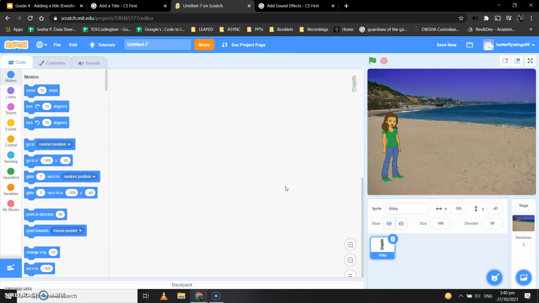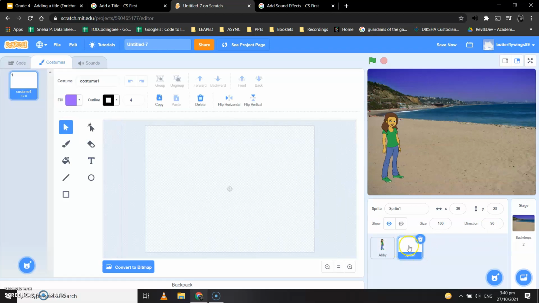Now how to add a title page? We have to click on this kitten like icon. Okay, don't click, only put your mouse cursor over that kitten like icon and then you get the paint option. Okay, so click on this paint option. It will add one blank sprite to your program, to your sprites pane.